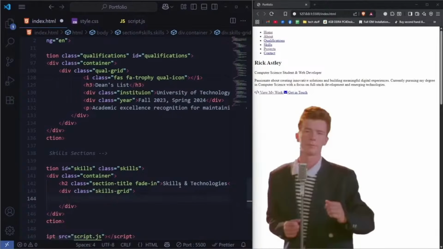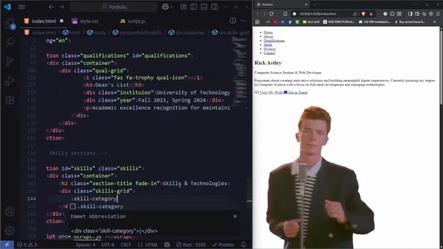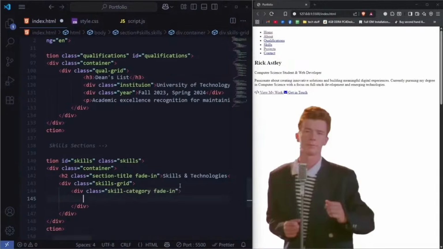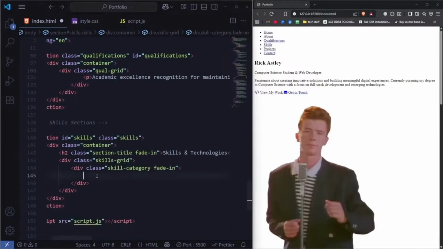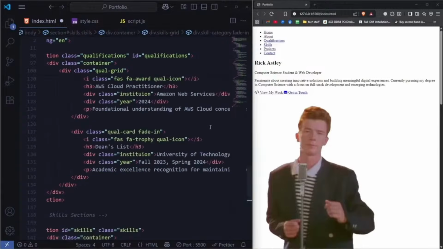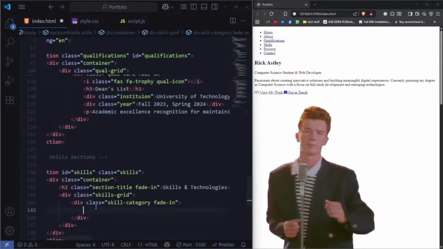The first thing I'm going to do is wrap everything inside a div. So I'm going to make a div that will say skill category and also have a fade in class. Under this, what I'm going to do is put an icon tag. So I'm just going to copy these. Oops. I hit Control-C twice.